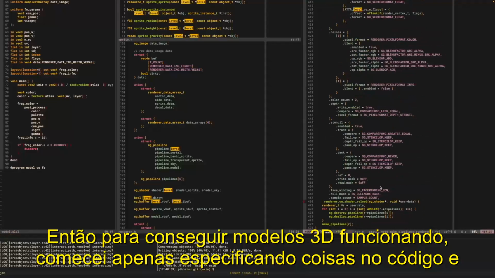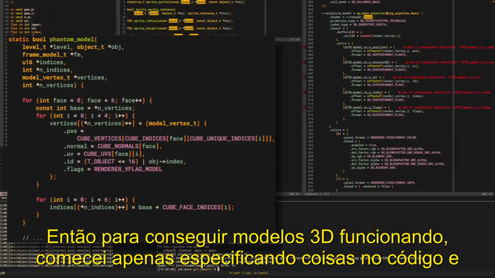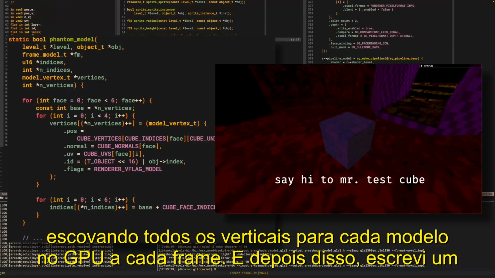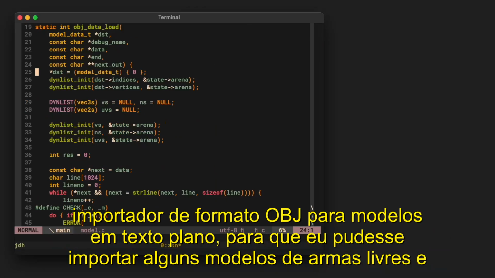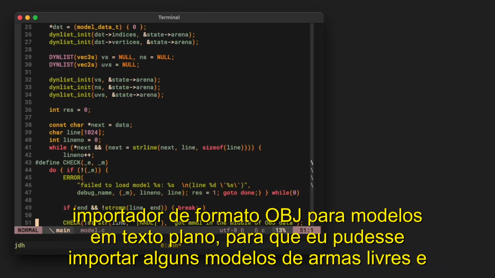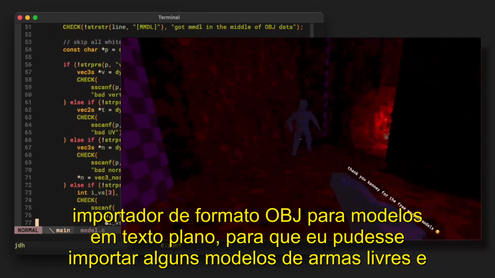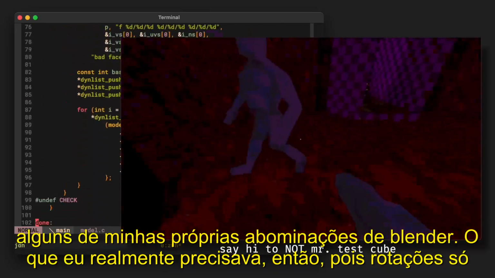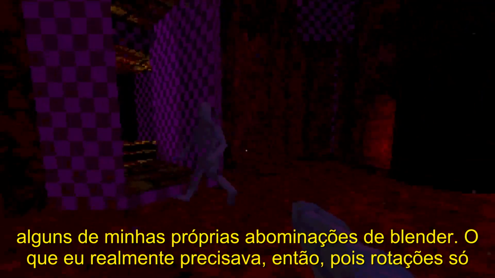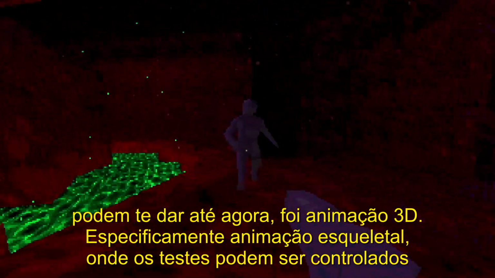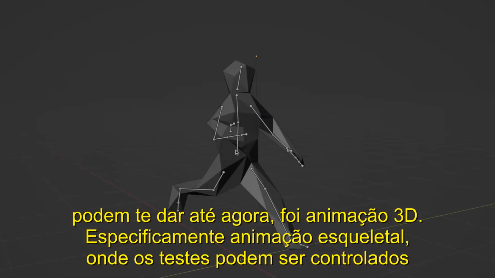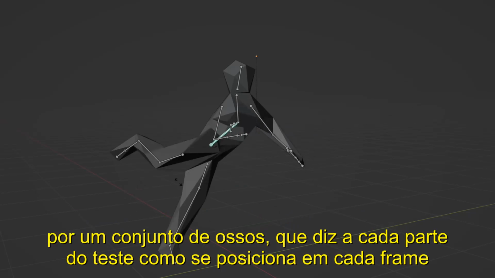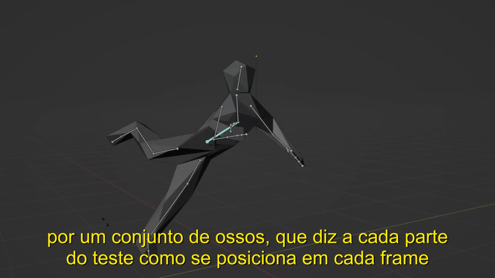So to get 3D models working, I started by just specifying things in code and shoveling all of the vertices for each model to the GPU each frame. And after that, I wrote a quick OBJ format importer for plain text models so I could import some free weapon models and some of my own Blender abominations. What I really needed though, since rotations can only get you so far, was 3D animation. Specifically skeletal animation, where meshes can be controlled by a set of bones which tell each part of the mesh how to position itself at each frame in an animation.